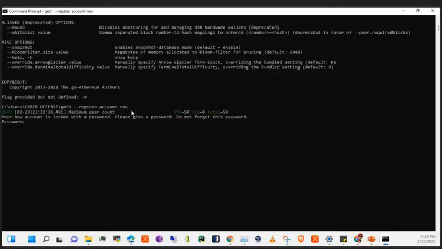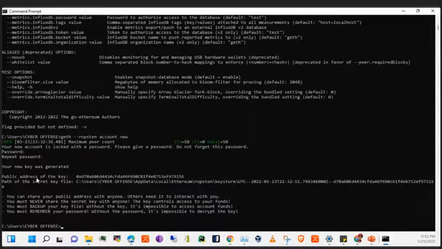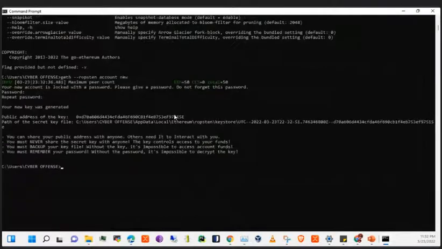We need to create a password for the account. Remember, you should not forget your password for this account. I'm just going to use test123 again. It's going to generate a new address for us. The public address of this key is here, and we will find the secret key file in this particular file, following this directory.